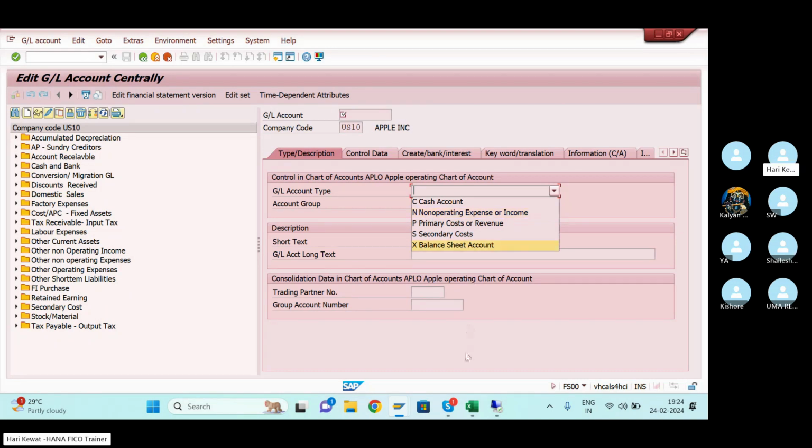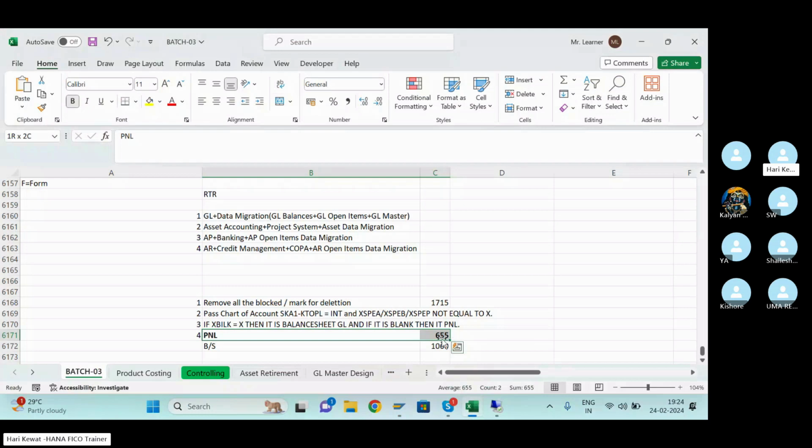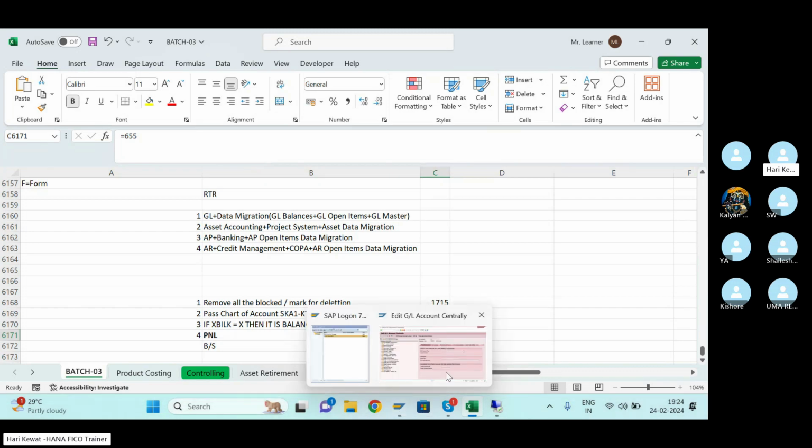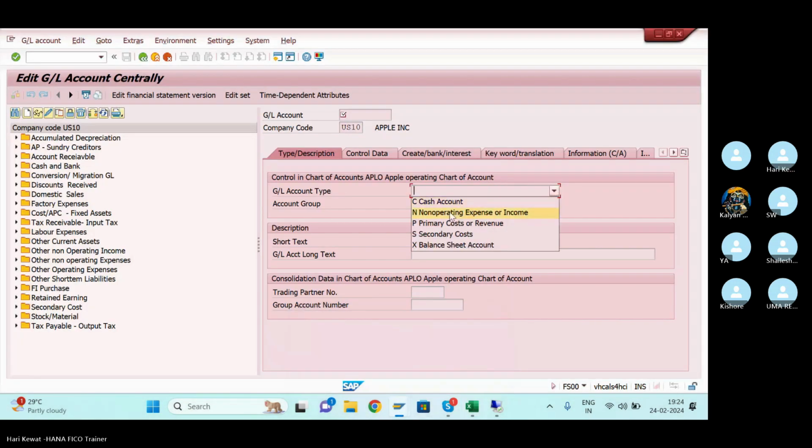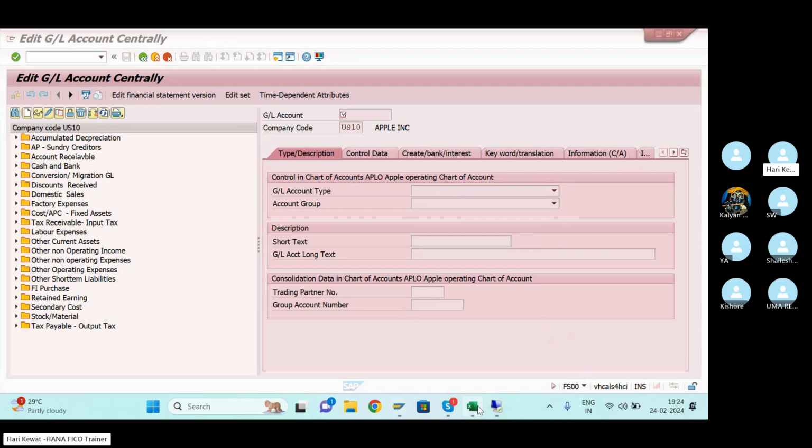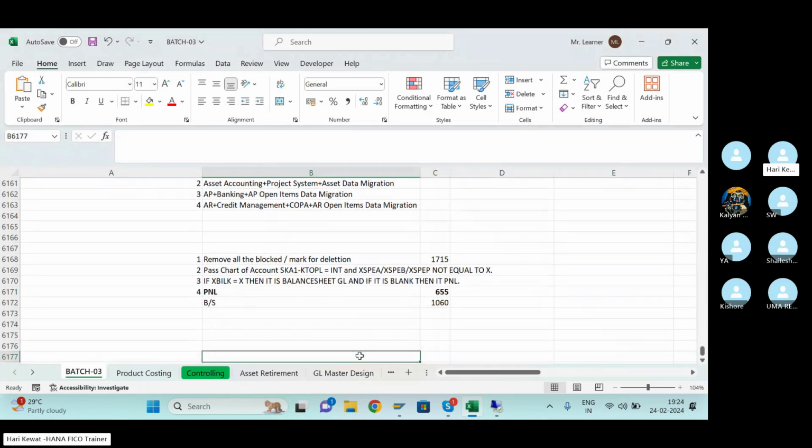Now, out of these 655 GLs, how many will you create as non-operating and how many as primary? So first you have to understand what is the meaning of primary and what is the meaning of non-operating. If any GL you create as a cost element, you have to select primary. Whatever GL you create as a cost element gets saved in the CSKB table.